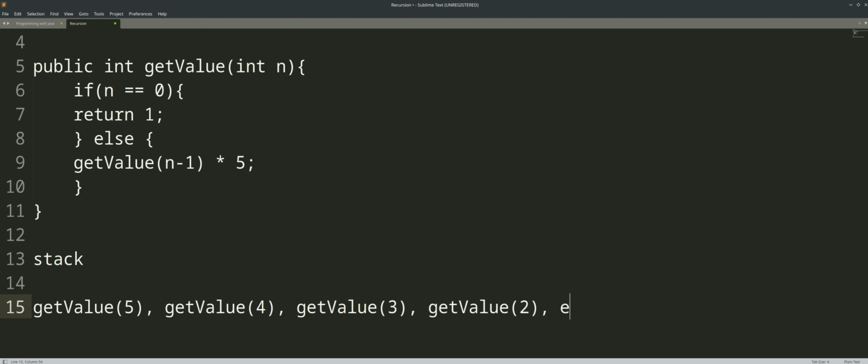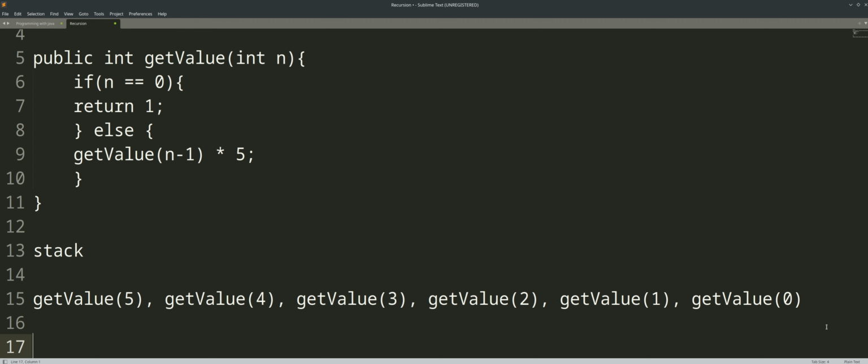And it will go to getValue(1). And finally, when it reaches getValue(0) into 5, it says return 1. So now I know that getValue(0) is 1. So getValue(0) is 1, correct? Now once I receive getValue(0), I have to empty this stack. So how will I empty it? I will start removing the values from the top. I know getValue(0) is equal to 1 because that's what I've written here.